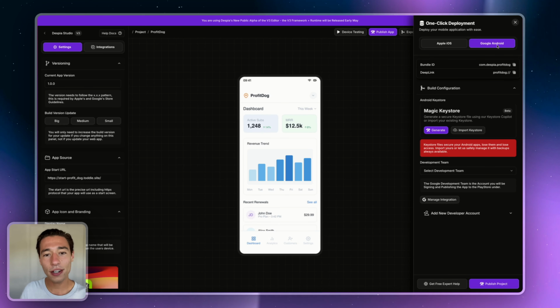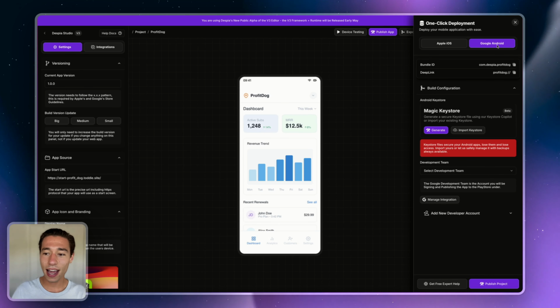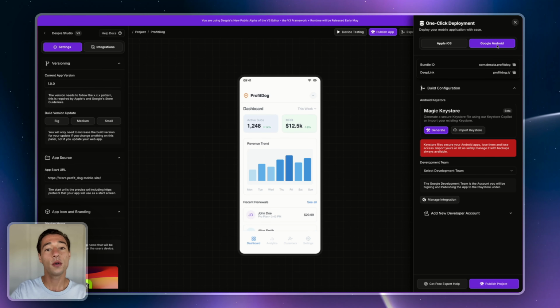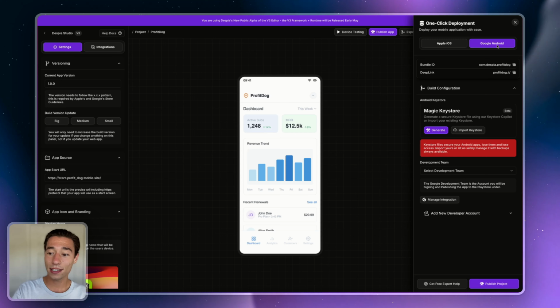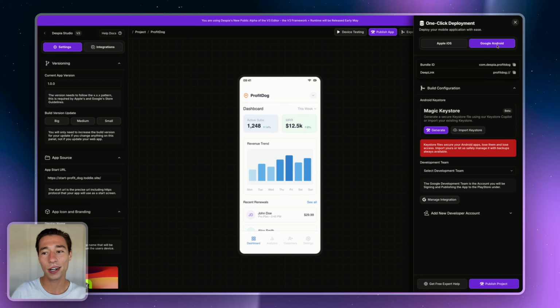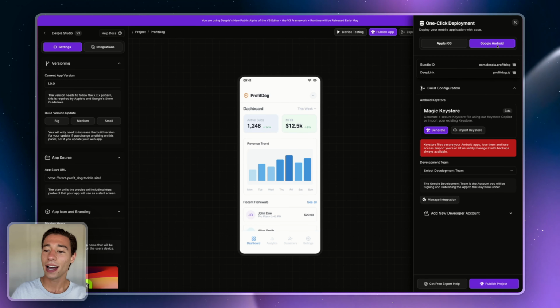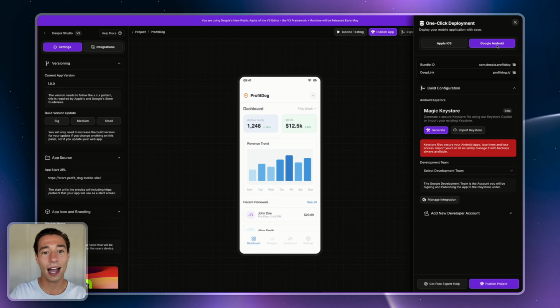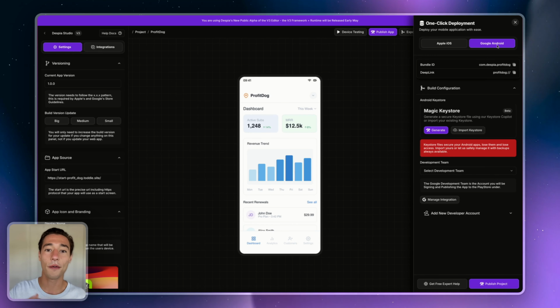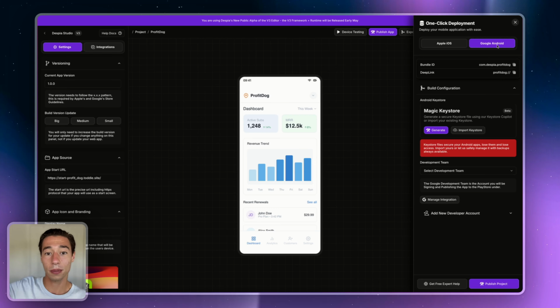Every Android application needs to have a key store. If you already have an existing key store, you can simply import that key store into Despia and we can keep signing your application with your existing key store, if you already have that application on the Google Play Store.